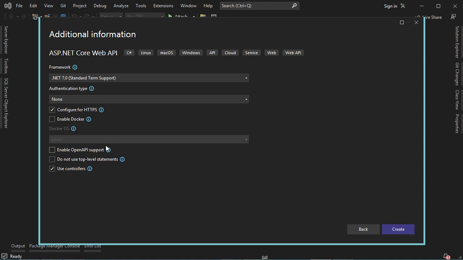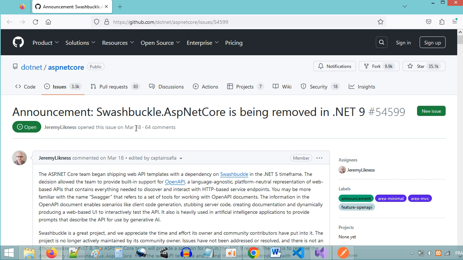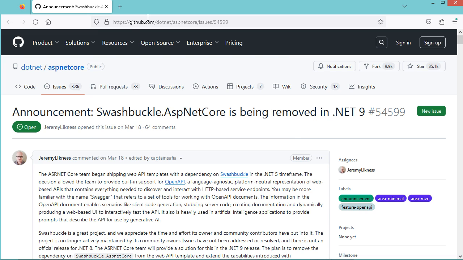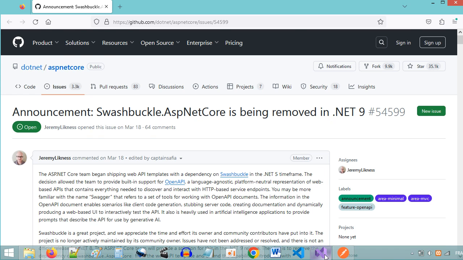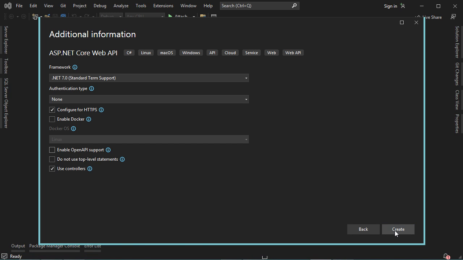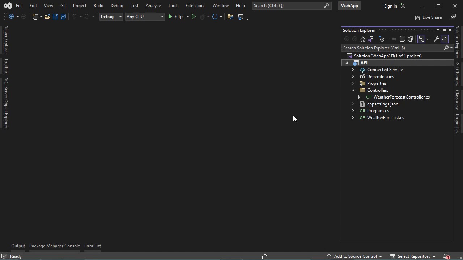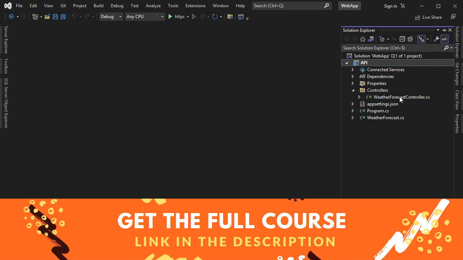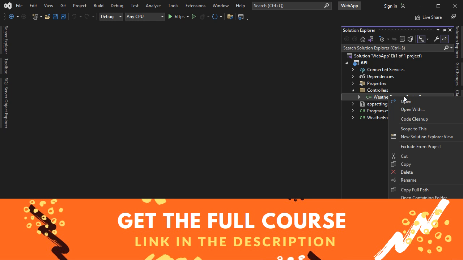So I will not use Swagger because it will be removed from .NET 9. So here we can see that on GitHub, on the repository of ASP.NET Core, we can see that Swagger will be removed in .NET 9. Let's click on Create. So by default we have this controller and we have this model. Let's delete them.